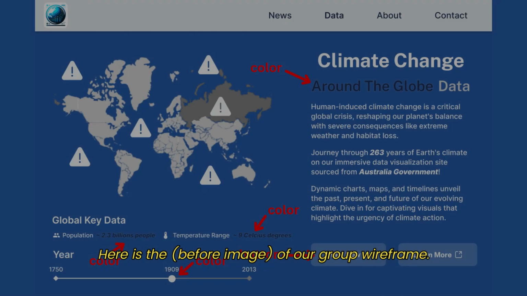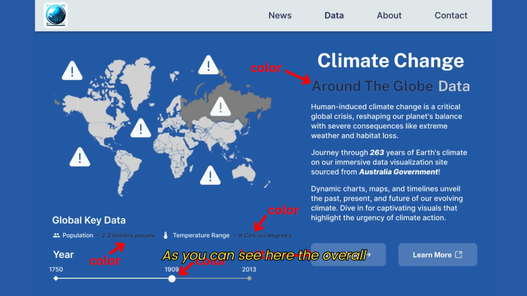Here is the before image of our group wireframe. As you can see here, the overall visualization of the page is not really clear, as well as the button navigation. One of the participants found it difficult to find the starting point as well as to see the text.